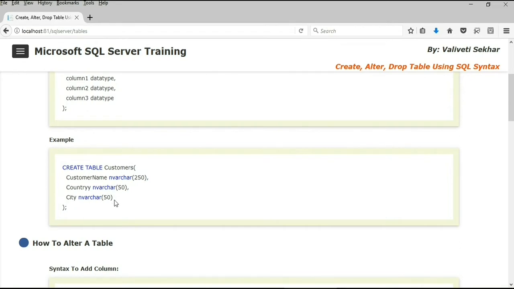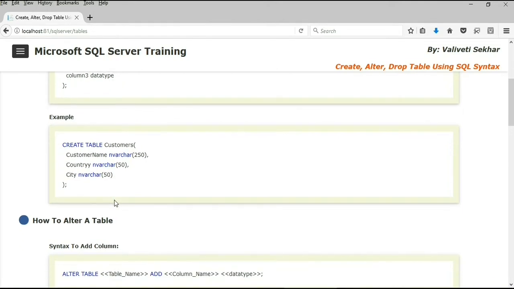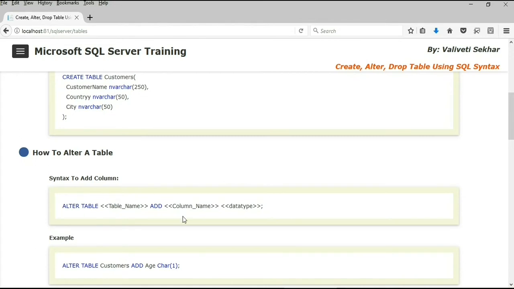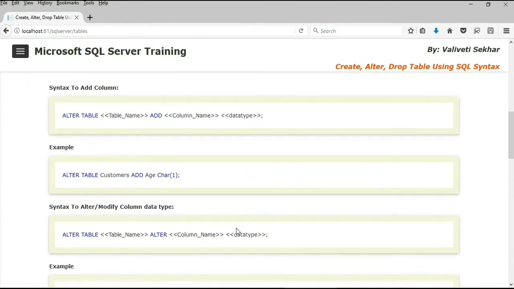Now, how can we alter a table? We have to use the alter statement when we want to add a new column in an existing table, or change the data type of a column, or drop the column. So let's look at how we can do that. The syntax to add a column: alter table, table name, add column name, and the data type. Let's say we want to add age in our customer table. So alter table customer, add age char of 1.